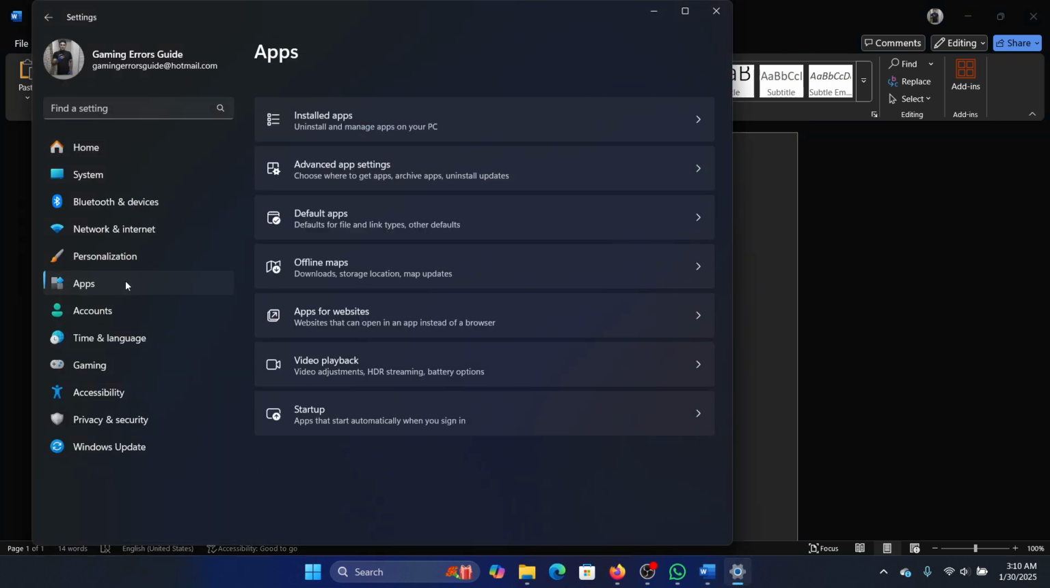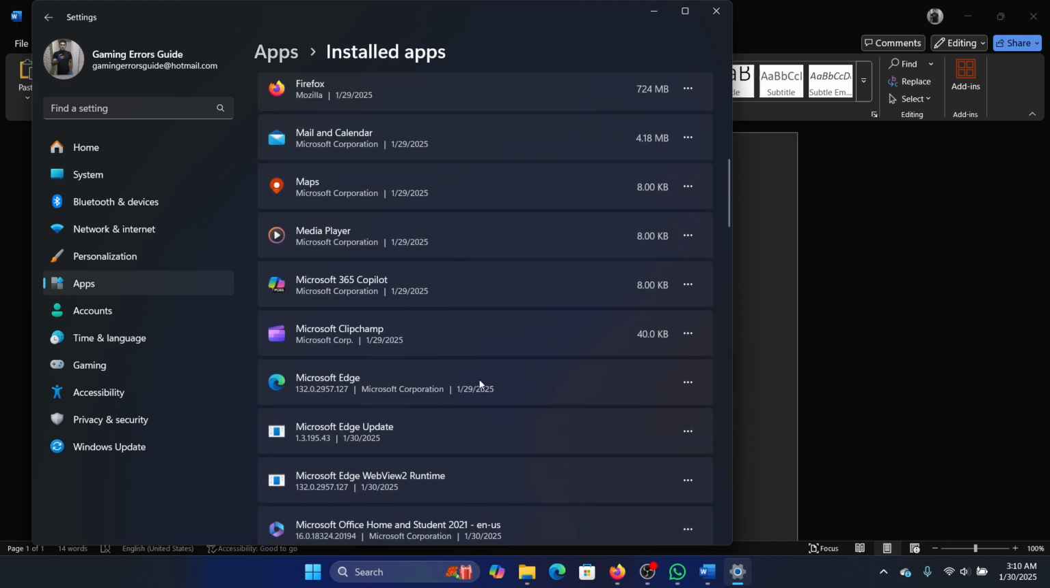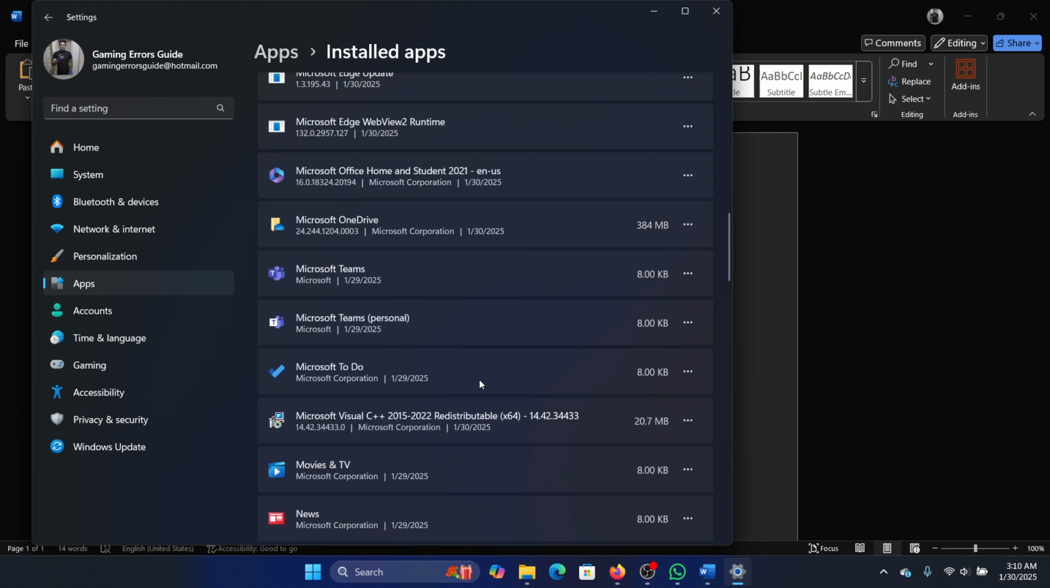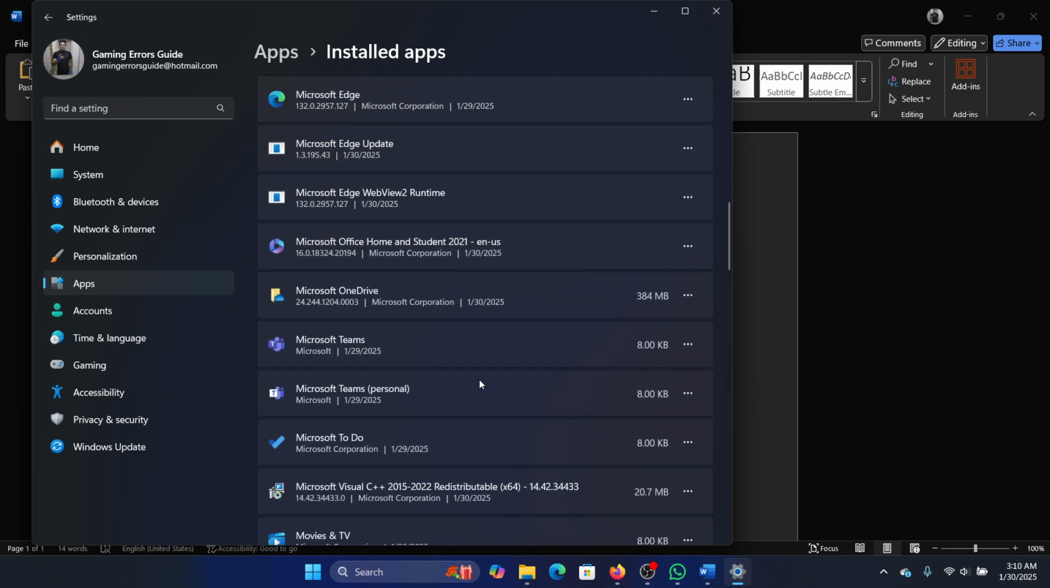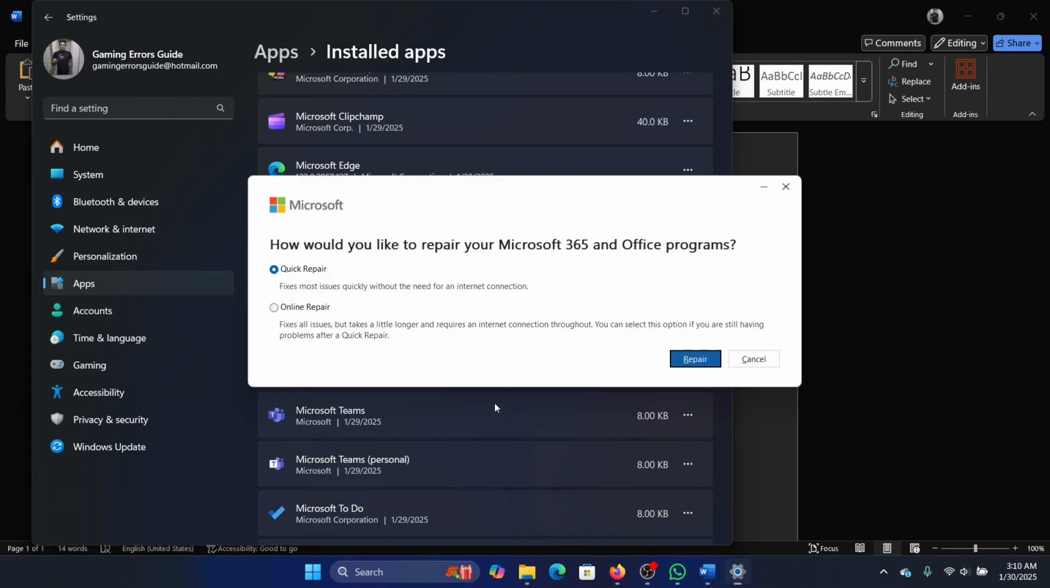Now, go to the Apps tab on the list on the left hand side and select Installed Apps. Now scroll down till you find Microsoft Office or any other related version. I have the Microsoft Office Home and Student version, so I'll click on this and then I'll select Modify.